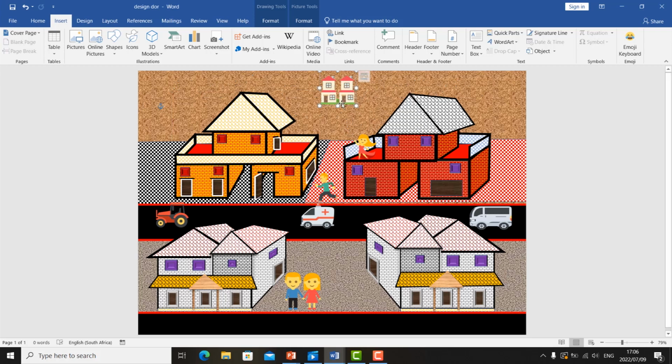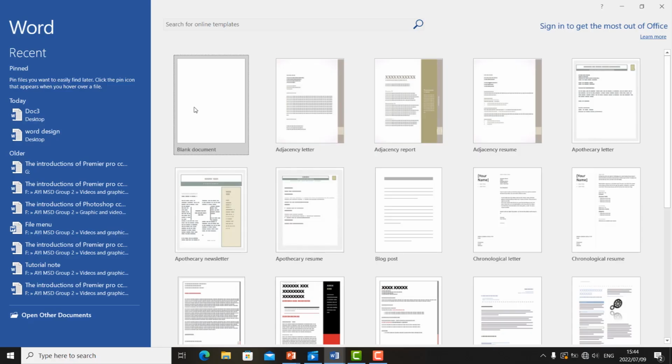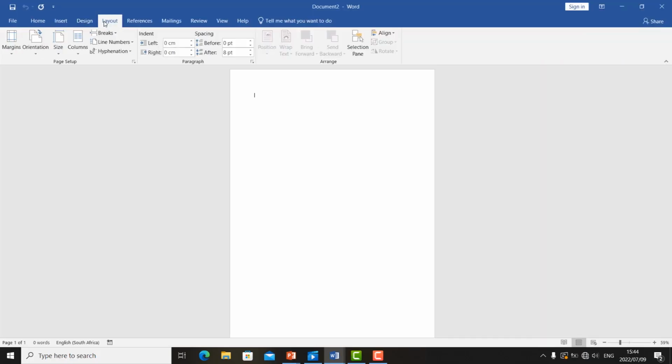I'm Emery Lukombo. So in this video, I'll explain from A to Z how to design this house in Microsoft Word. As you can see, this is Microsoft Word. Open a blank document. Go to the Layout tab and change to Landscape so that you can have a nice view.